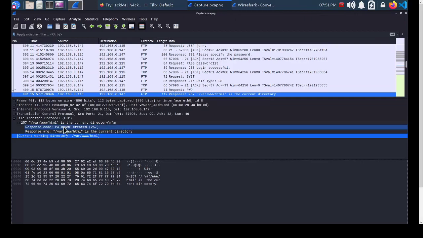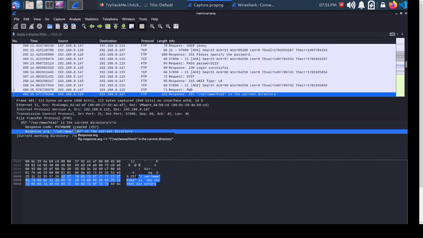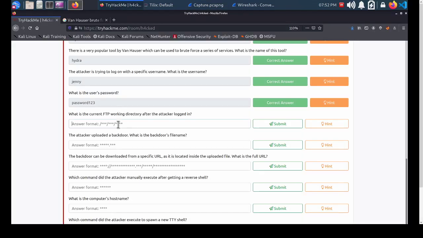And the response actually has its own special codes that tell you things so that it knows how to interpret it. So we're in var www HTML. So let's enter that out. All right.